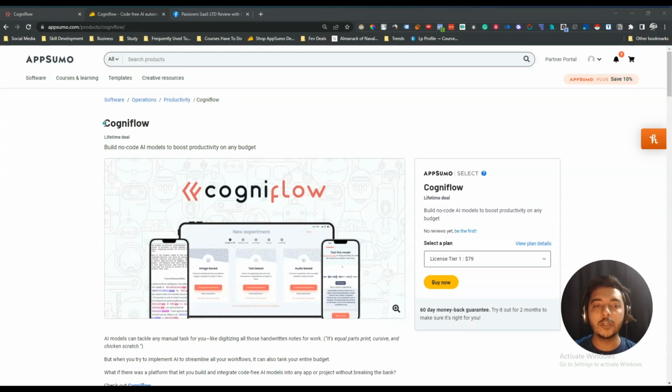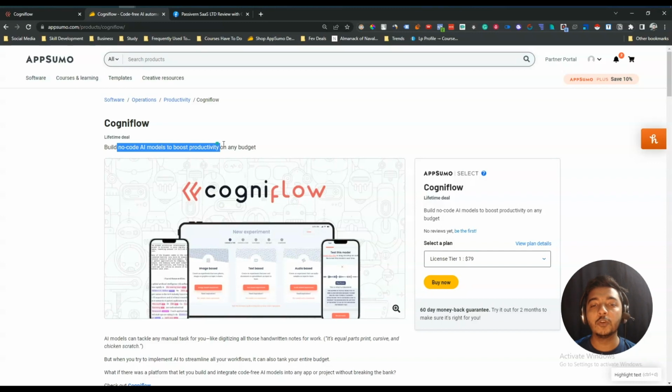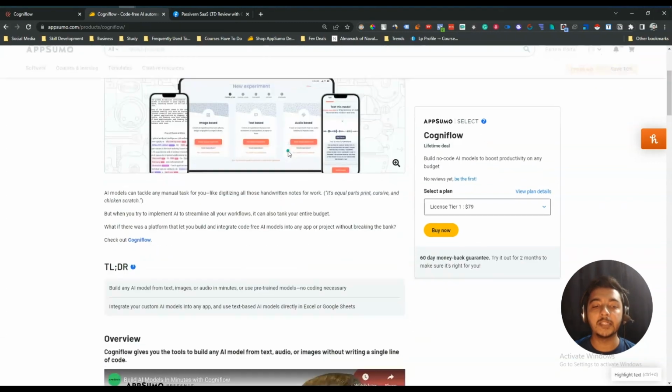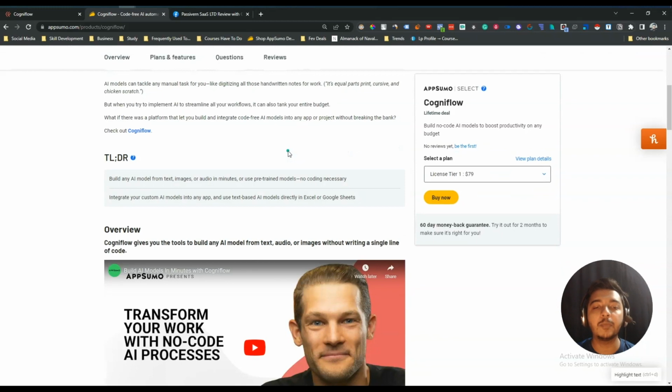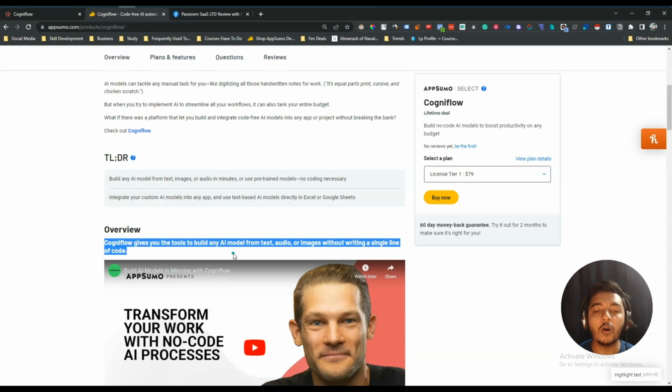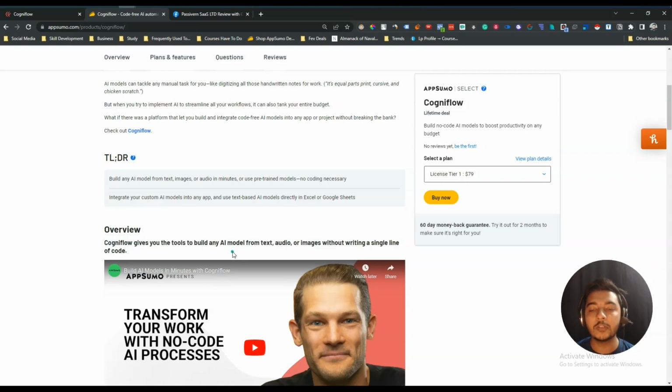In this video, I am going to review Cogniflow. Cogniflow is a tool by which you can build your no-code AI model to boost your productivity on any budget. You can basically build any type of AI model from text, image, or audio by using this tool without any coding. Also, you can create your custom AI model by using this tool, they are claiming. And they're saying that Cogniflow gives you the tools to build any AI model from text, audio, or images without writing a single line of code. So we will explore how it works after some time, guys.